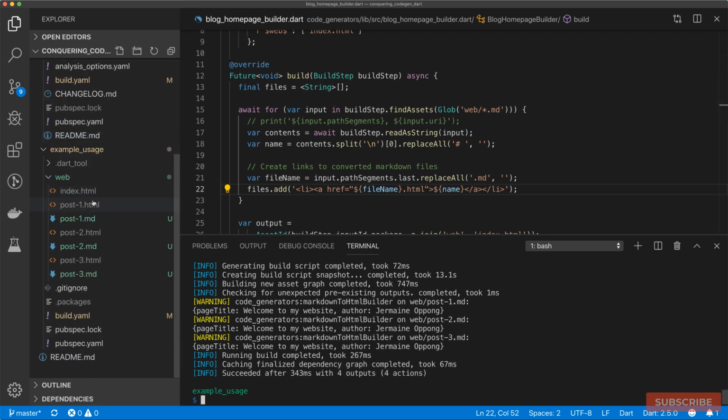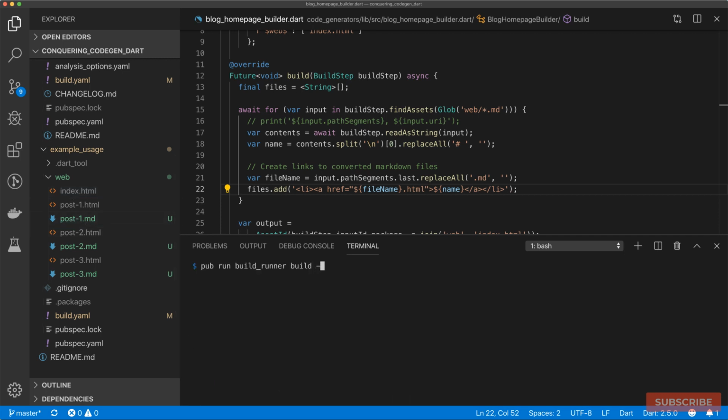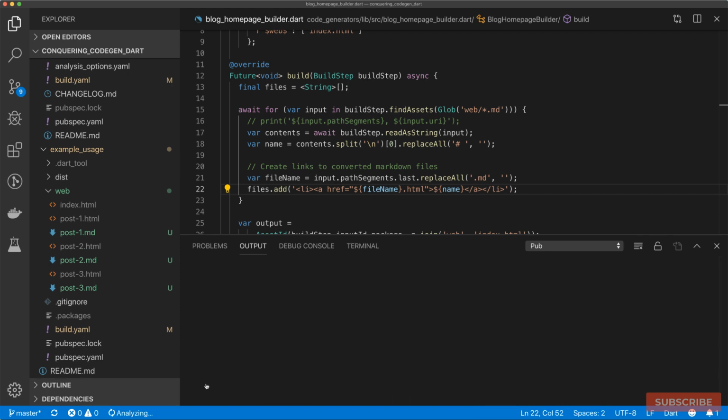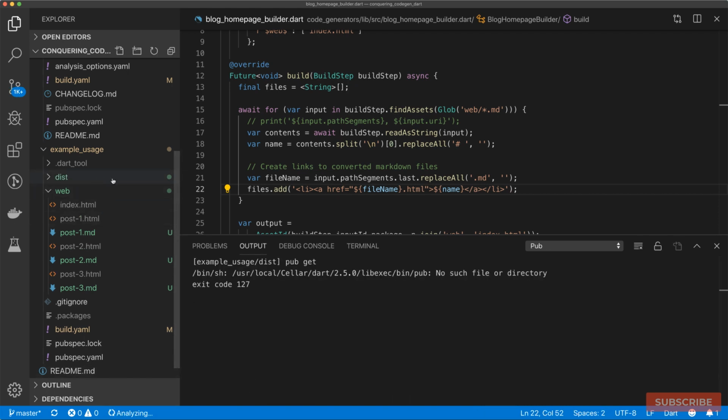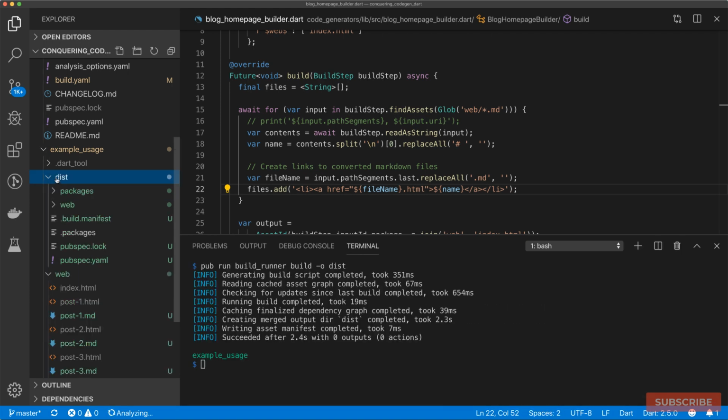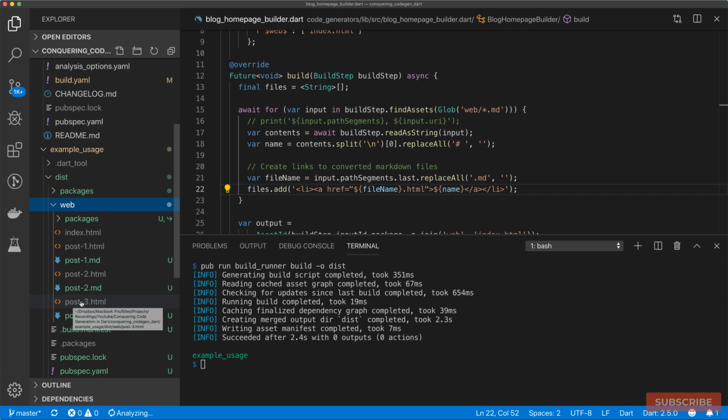Now, rather than generating our output right next to our source files, when running, we can pass in a flag called output. So hyphen O, or I believe you can do hyphen hyphen output, but I'll just use the short format. And then we'll set a folder. In fact, I'll call it dist. So if I run this, you see a dist folder generated, which should contain our files. So in dist, we've got web, and then right here, we've got HTML files, as well as our source files.